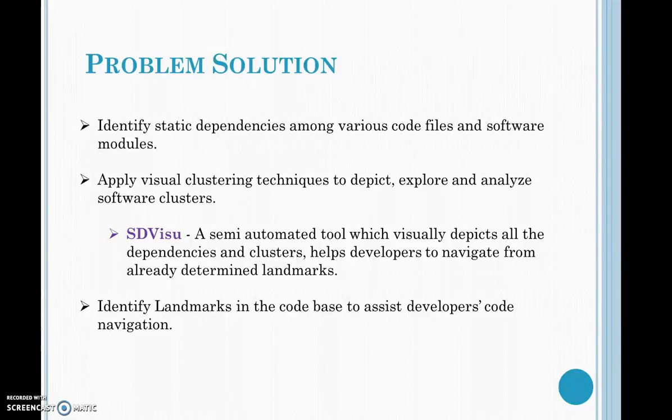So this tool, SDVisu, depicts all the dependencies and clusters and helps developers to navigate from one cluster to another cluster, from one module to another module, or from one package to another package. In the third step, we identify landmarks using the tool SDVisu in the source code so that developers can easily navigate through the source code.